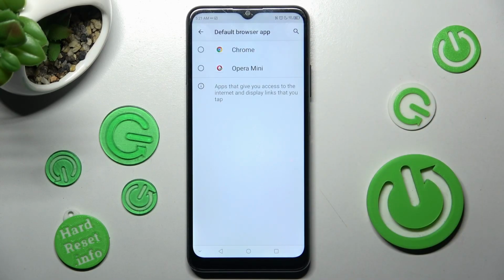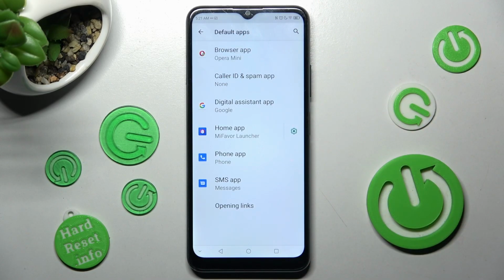Now just click on the one that you wish to apply and tap on the back button. As you can see, after that, my browser app has changed.